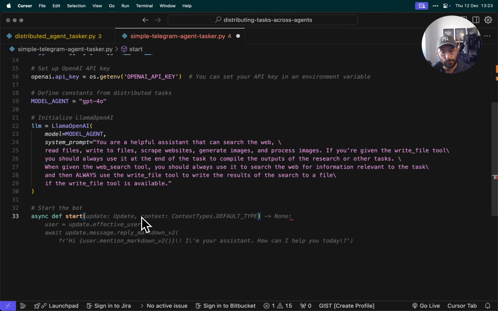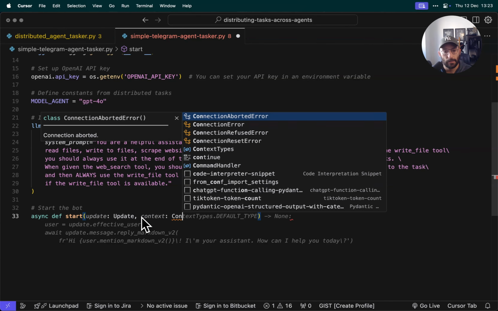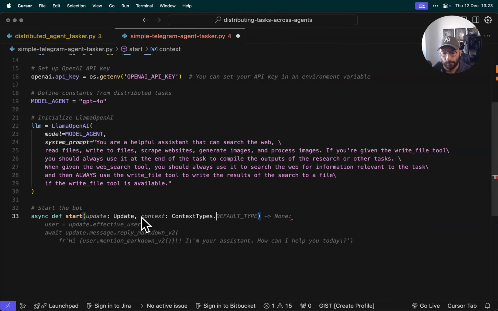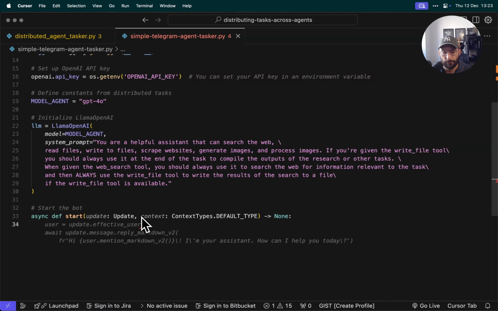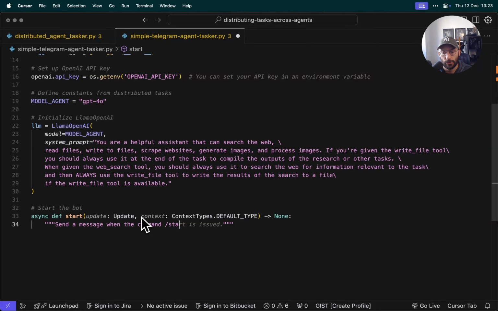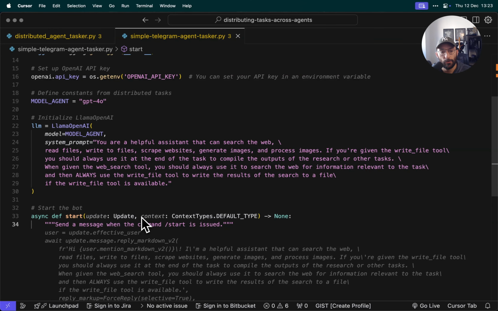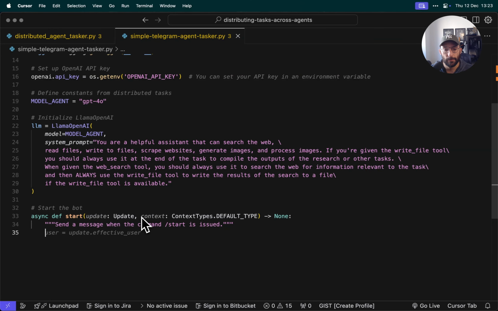So you write a little start function. And then for update, it's going to take in this update object. And then context is going to take this context types dot default type. And then none. All right, beautiful stuff. And now here, this is the function that sends a message when the command start is issued. So this is kind of like how you start the bot from the Telegram side.